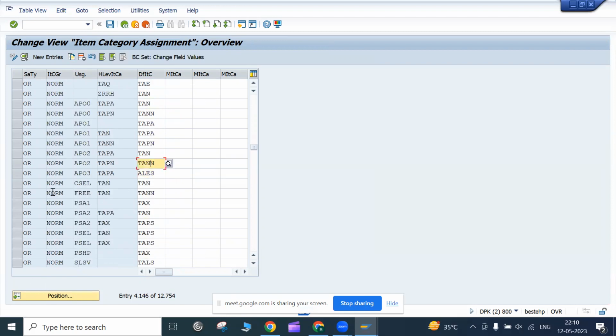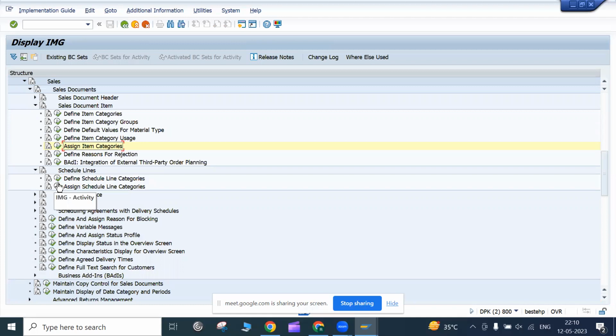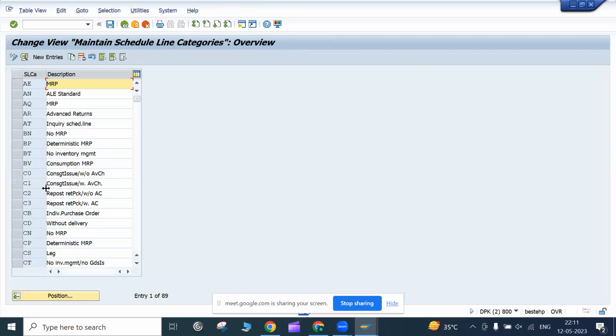Then, schedule lines. If you remember, the sales document is at three levels. Sales order header, which we have seen. Then this configuration is related to the item, so item configuration we have seen. And then the third level is the schedule line configuration. In the schedule line, basically the settings for when this material will be available are controlled.